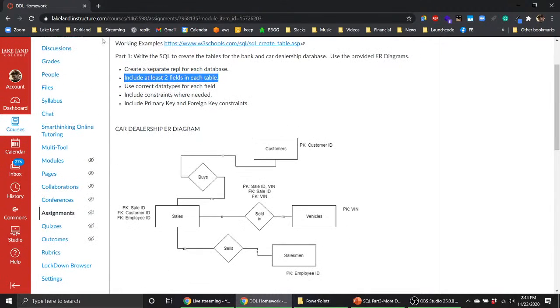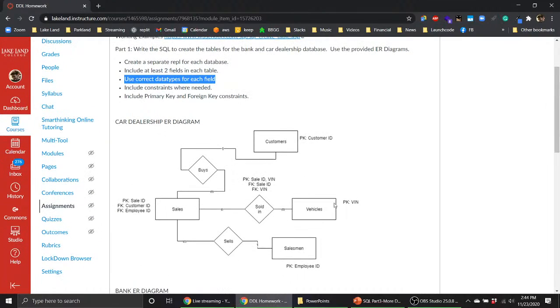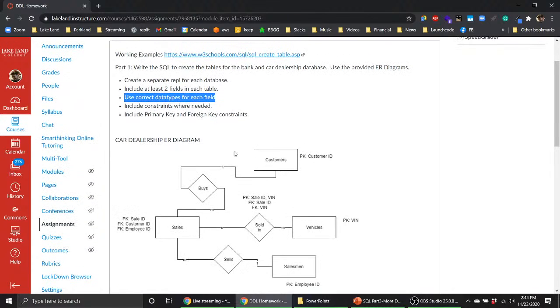Okay, and so once you decide on all of that, what fields you're going to create, make sure you give each field an appropriate data type. Okay, so if you use maybe miles, the number of miles on the odometer for vehicles, you would want to use a numeric data type like int. If for the customer table you're going to store the customer's name, you would use like the varchar data type for that. Okay, and then it says include constraints where needed.